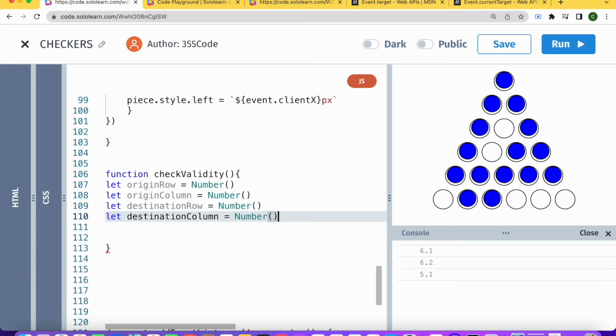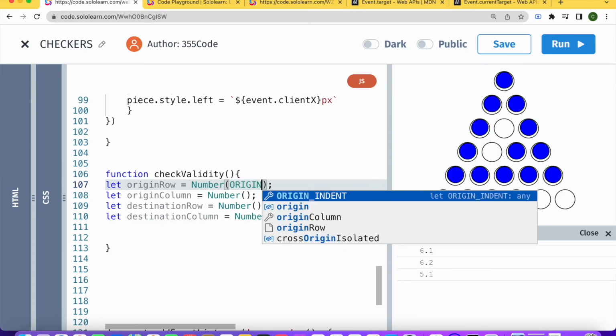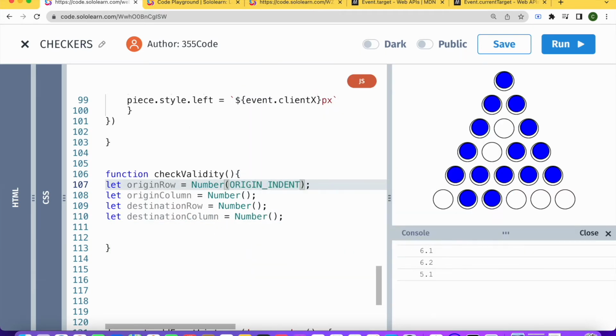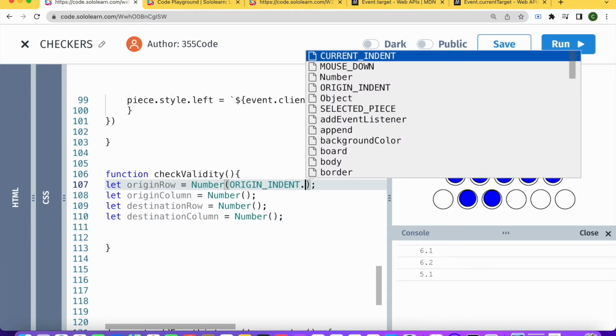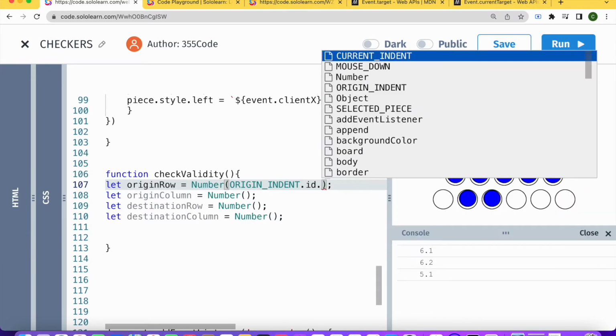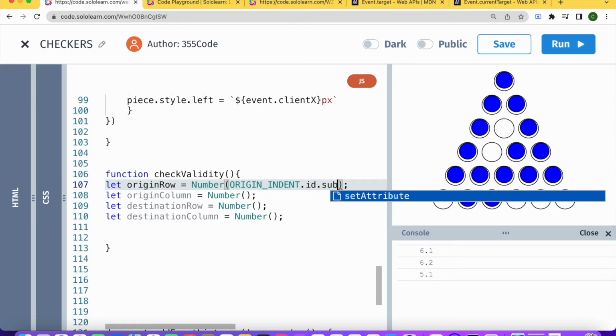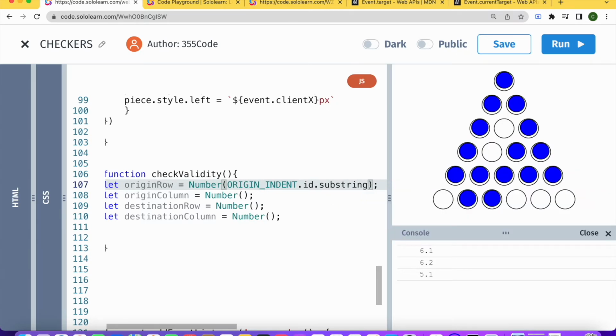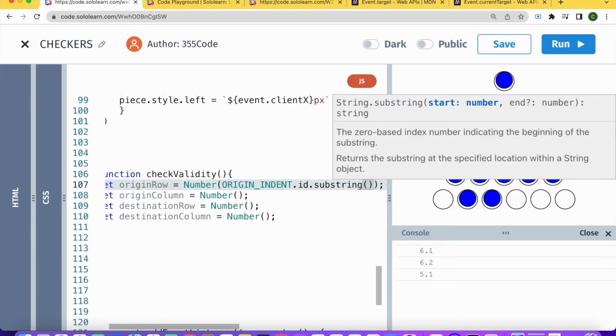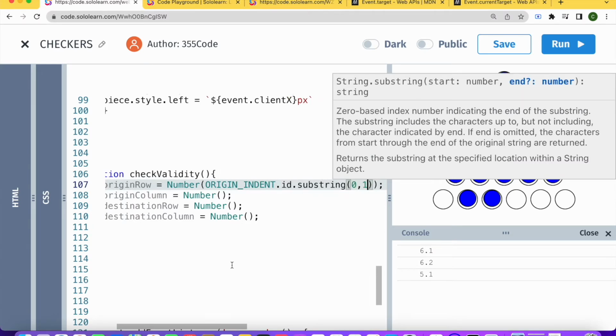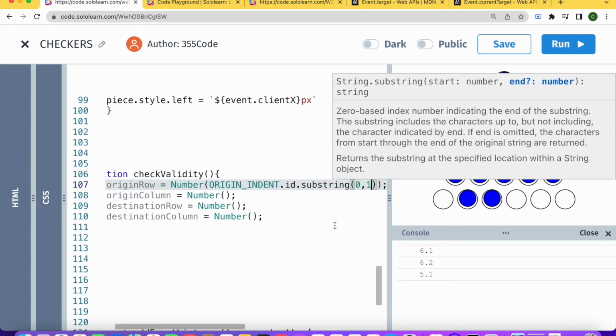So these are all going to need to be numbers. And what are these numbers? So let's get our IDs. So this is going to be origin indent dot ID, and then we're going to want to get a substring. And this substring for the row, as I said, the rows are the first numbers, so this is going to be 0, 1, and that'll just get us these first numbers over here.